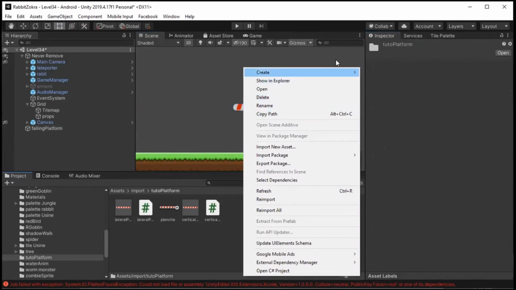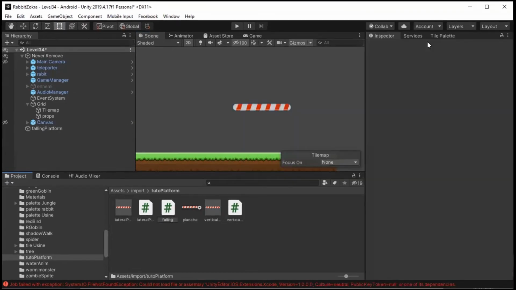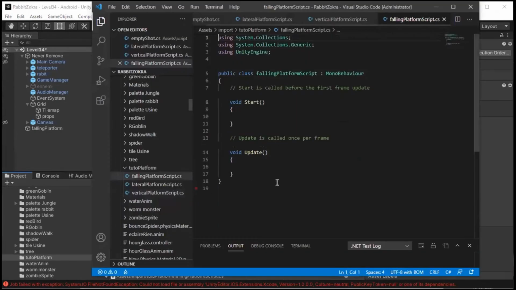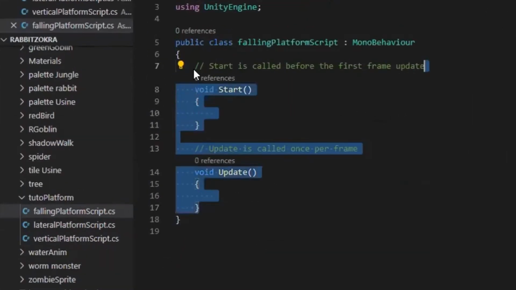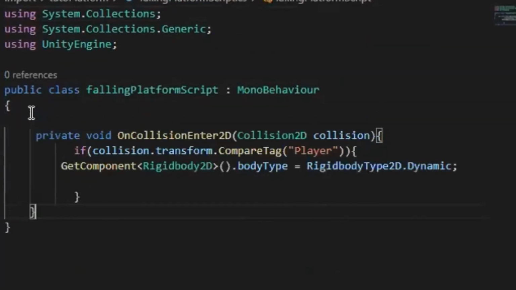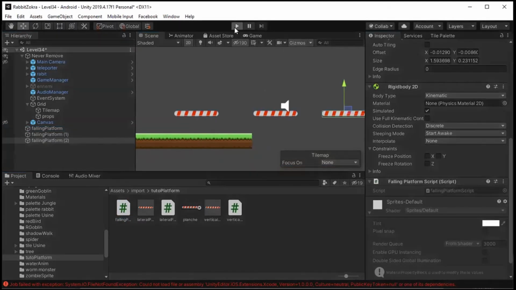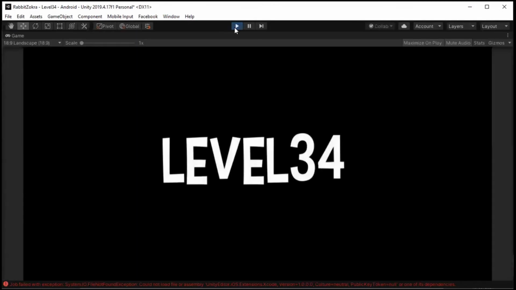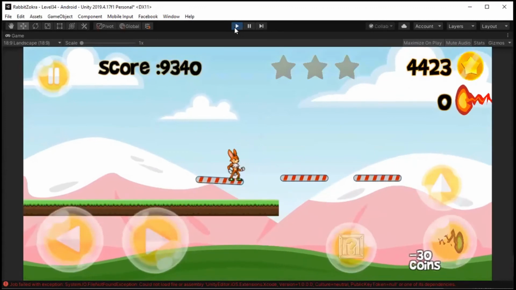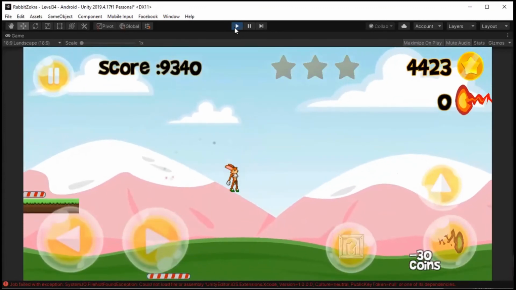Create a new script, falling platform script. It's gonna be very short. All we have to do is to change the body type from kinematic to dynamic when there is a collision between the player and the platform. Let's try it. And everything works well.